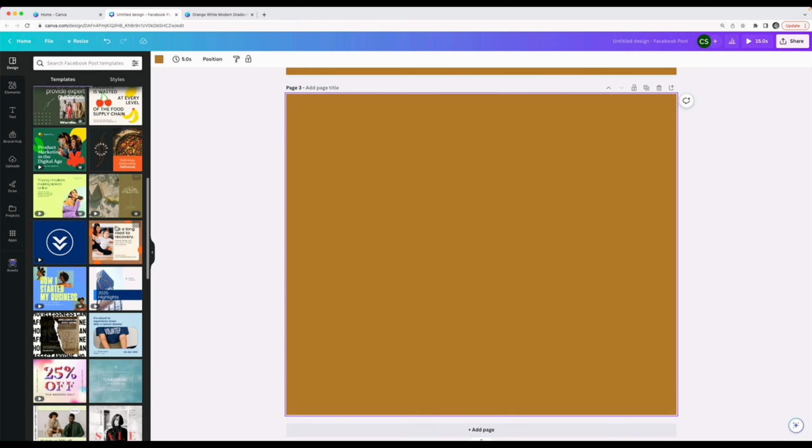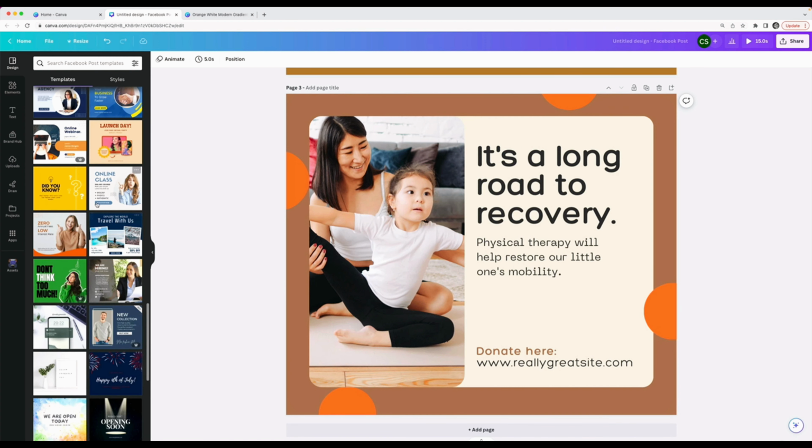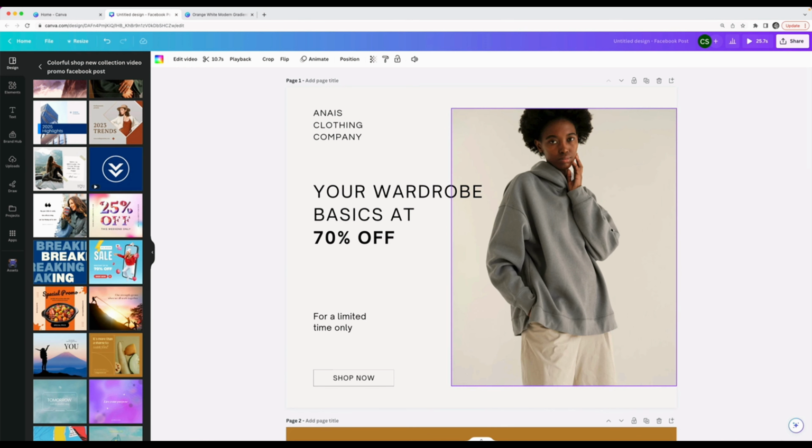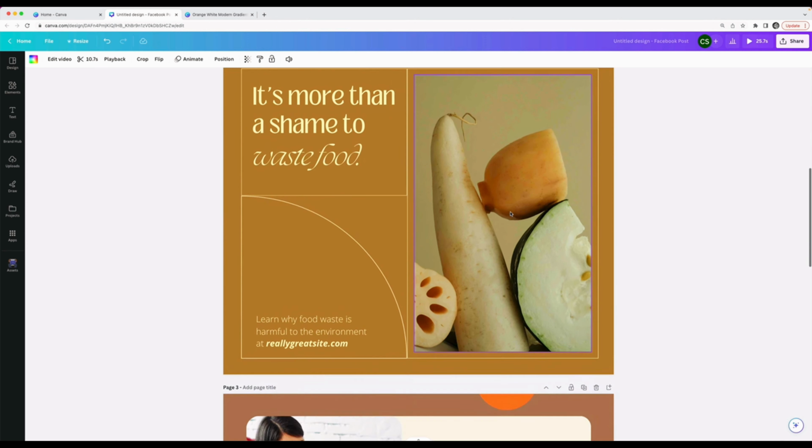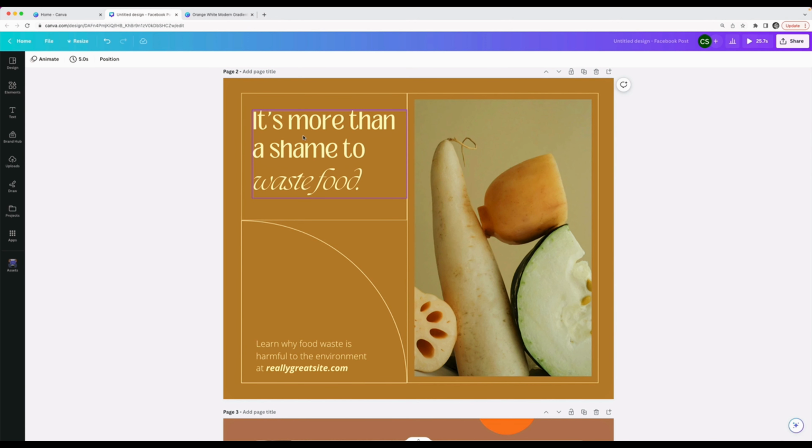But I could pick something that I like. Try one more. Okay, so here's one that I picked also that I like. So maybe I want to go with both of these. Why don't I start with this one? I guess I'll just leave the text for now. I don't have a better idea. So this is about wasting food.